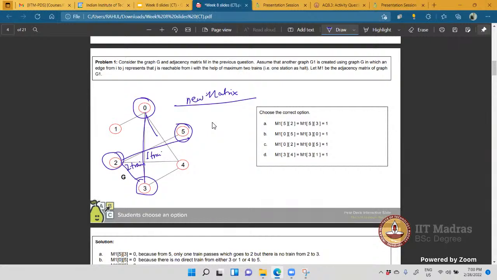So how many trains? 3. That's why I was not changing M. I was changing temp M, and I am updating this. To find the next hop, I'll use this and the direct matrix. Sir, can you repeat this once more?